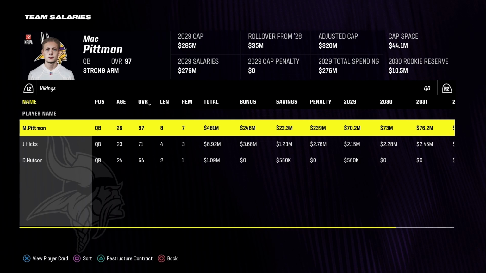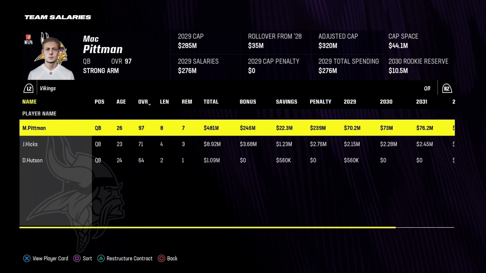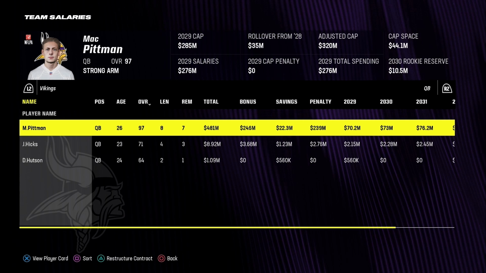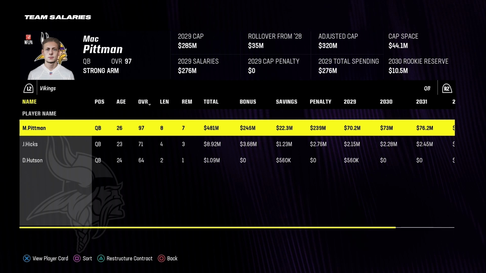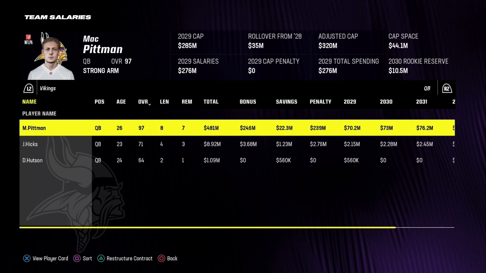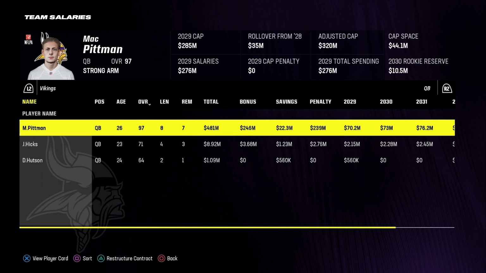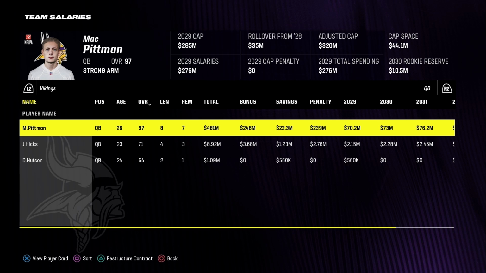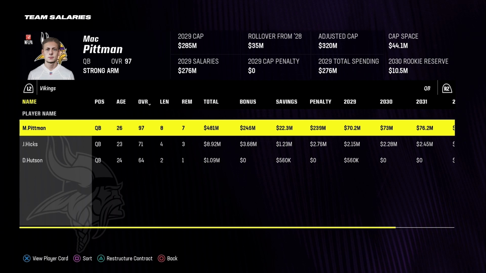So you can sign a big player like Matt Pittman. You can sign big players at other positions. But if you have a lot of this money allocated to these type of players, you are going to be hurting in every other category. So what I'm trying to get at is just be mindful, think things through, and try not to overspend just because you like a player.